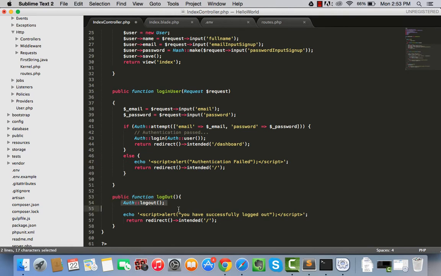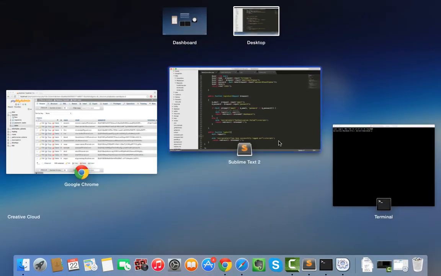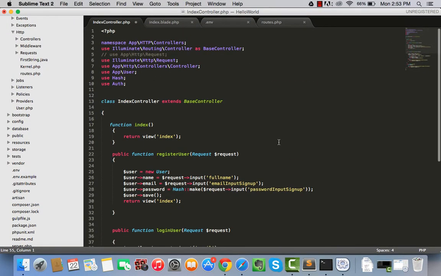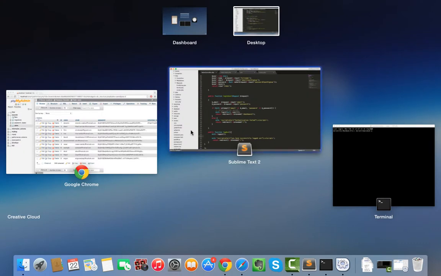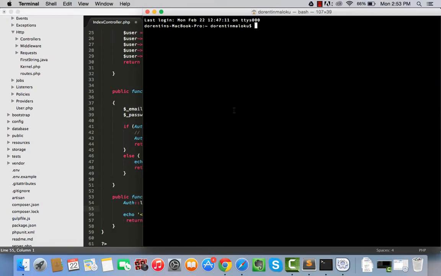And this is the function named logout. This will log out the user and clear all the information that was registered before. And if you log out successfully, it will give you an alert saying you have successfully logged out, and it will redirect you to the index page. Now I'm going to show you how this works. This is the code, and now I'm going to show you how it really works.